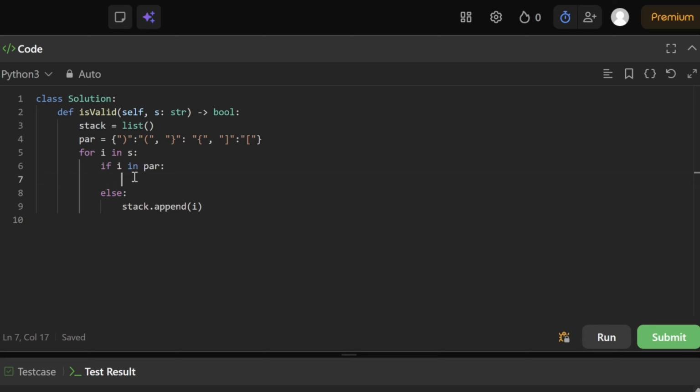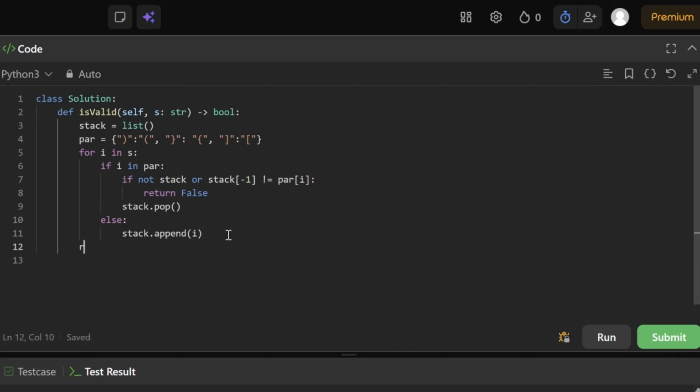First thing, I'll check if the stack is empty. If it's empty, or if the closed parenthesis doesn't match the one that is on top of the stack, I can simply return false. So here I will check if stack[-1], this checks the top element, is different from parentheses of i. If it's different, then I can safely return false. If this is not satisfied, then I want to pop the last element of my stack, and I will write stack.pop. And when I finish this for loop, I will return not stack, and this will return true if the stack is empty and false if it's not.